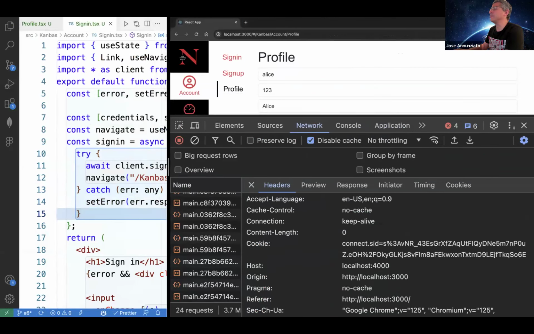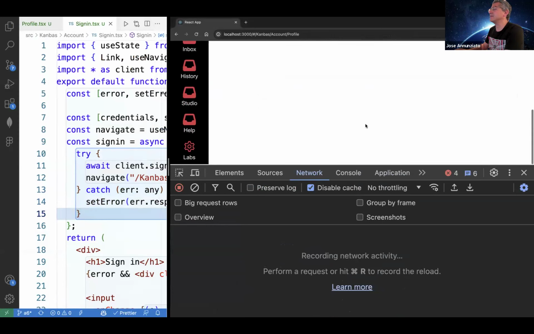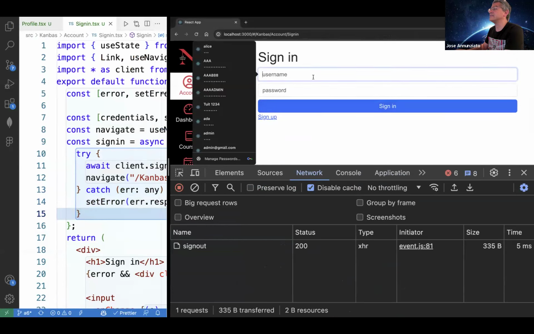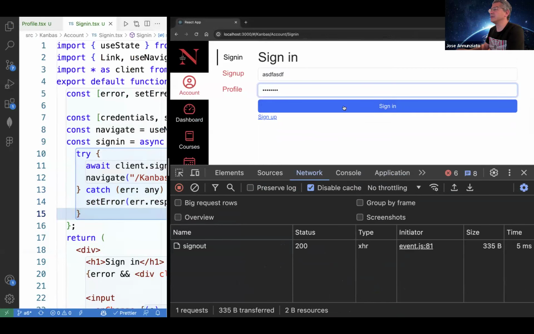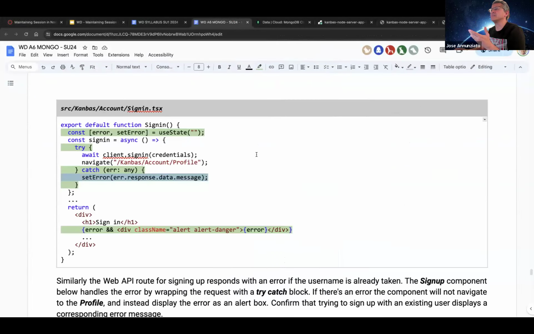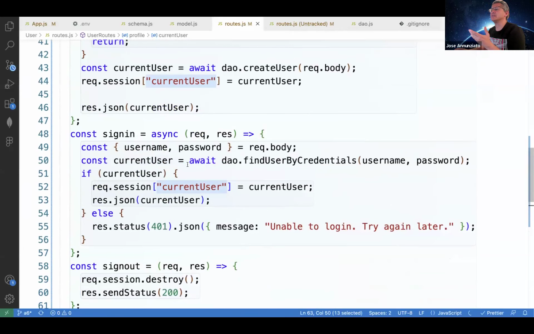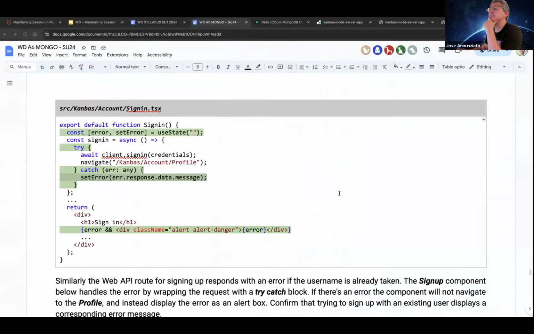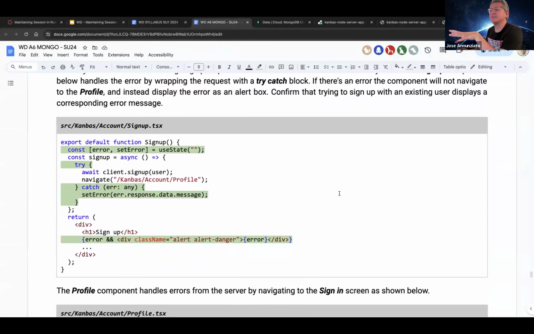So let's see. Now, if I clear this out and I sign out, and then sign in as somebody that doesn't exist, notice that I get an error, right? Unable to log in, try again later. Notice that I get a 401 from the browser that gets caught in this try catch block, and I set the error. And the message comes from the server, right? It's the message that we provided here in the sign in. It's this one, right? Unable to log in, try again later.